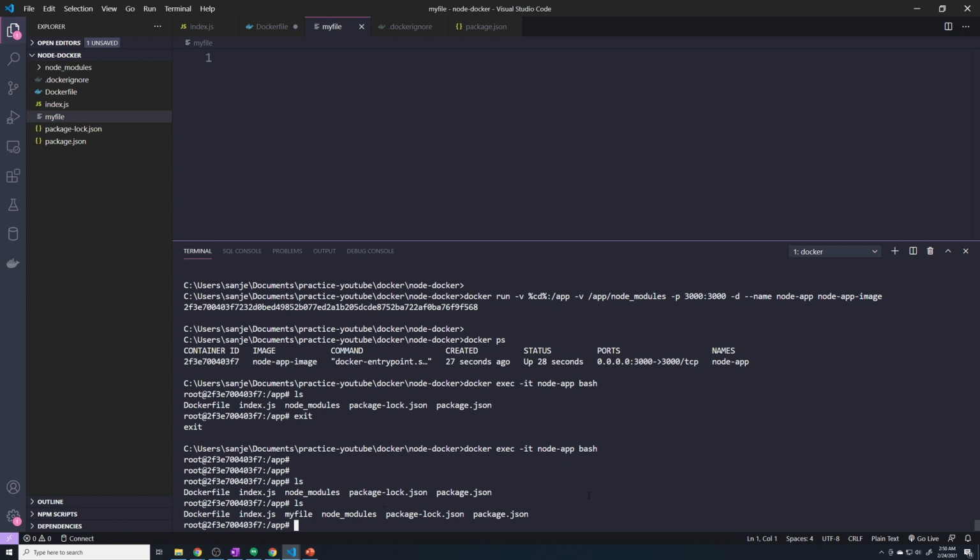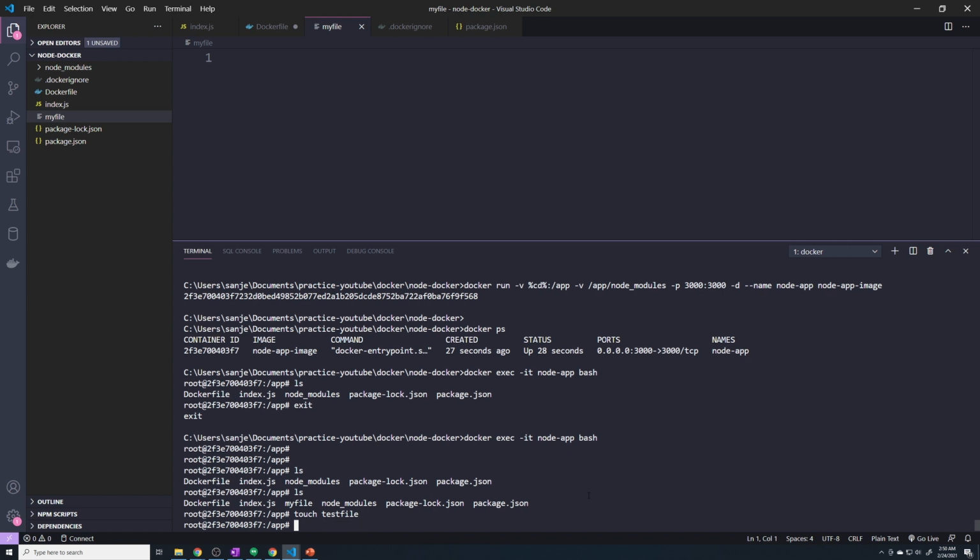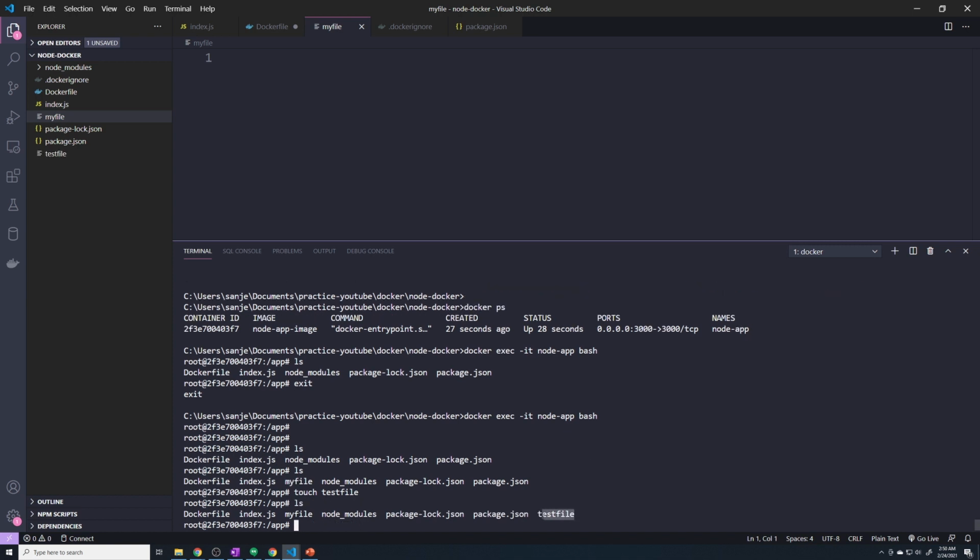However, if I create a file within my container, it's going to add it to my local machine as well. For demonstration purposes, you can type in the command touch. It's going to create an empty file, and I'll just say test file. If I do an ls, we created our test file, and you can see the file showed up on my local machine. I want you to think about a potential issue with that.